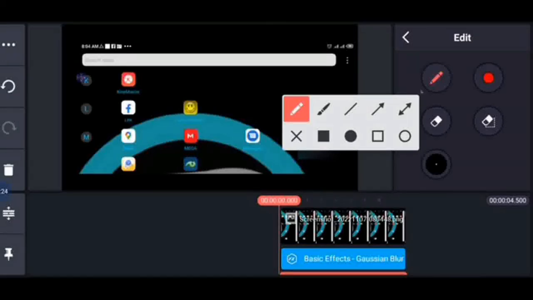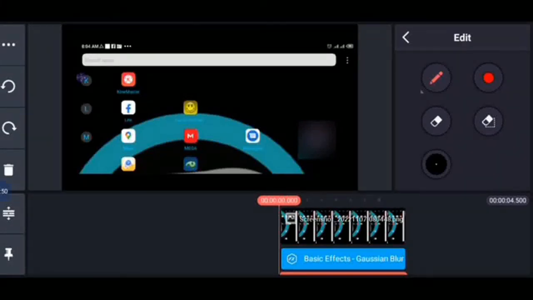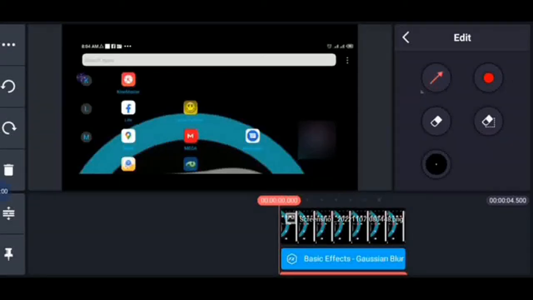Here we have the pencil, we have the brush, and we have the direction arrow, and a lot of them. So we are going to use the pencil and the arrows. You can test others out on your own. You can see it, so I'll be using them now. Use it to write W. I'll just use the arrow symbol to point to the KineMaster app.